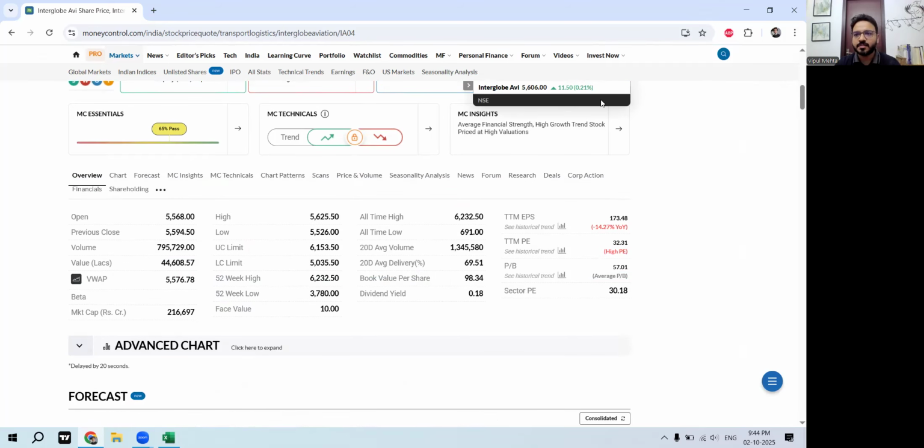So what you'll find is something like this. There's an overview, chart, forecasts, Money Control insights, technicals, chart patterns, scans, price, volume, seasonality. So there's a bunch of technical stuff to begin with. And then news about the company, forum, research. This is an interesting area which talks about what the analysts' research is saying about this company. Deals, corporate action. Corporate action talks about dividends, stock splits, and things like that.